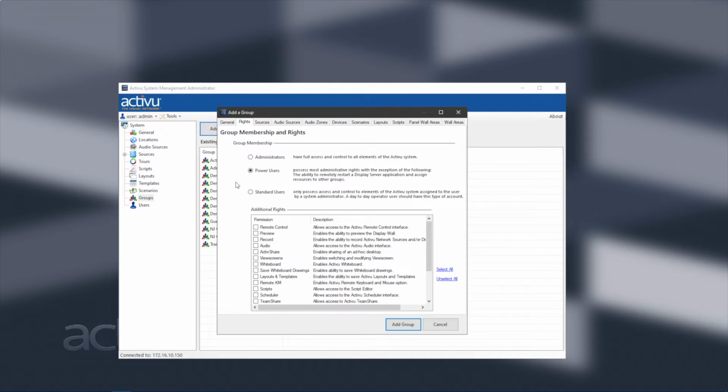Power users is very customizable. You can give them permissions down here under additional rights as you see fit, and I'll go through now each of those and what they do. So starting off, remote control is pretty self-explanatory. It allows access to the remote control interface, so that allows them to see walls and the content that's on them and be able to interface with them using sources, layouts, templates, etc.